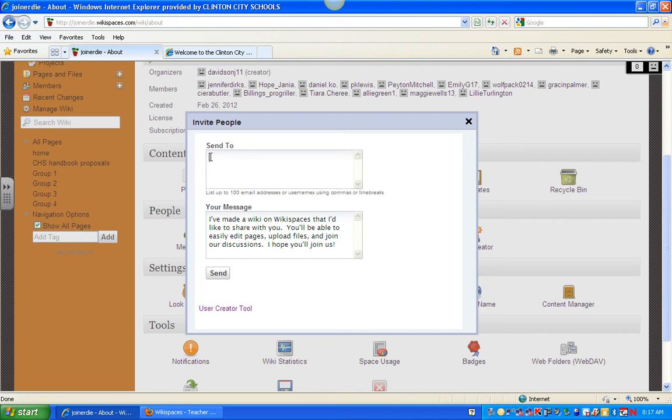It'll allow you to do up to 100 email addresses at one time, and then you just hit send, and it'll send an invite to each student. They're going to accept the invite, and then it'll take them to a page similar to the one you were on to create the wiki to begin with, where they'll have to establish their own username and password. Once they've done that, they'll have total access to your wiki, and any information that's on there, which I'll show you in another tutorial, they'll have access for editing.